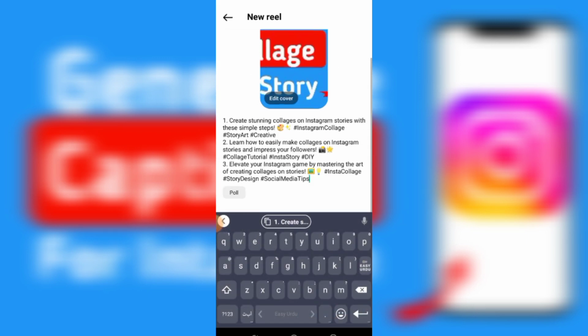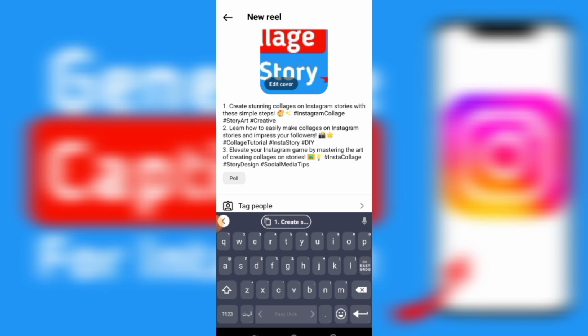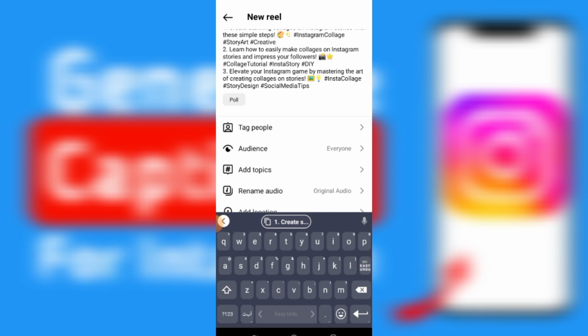In this way you can create high quality captions for your Instagram post and reels.